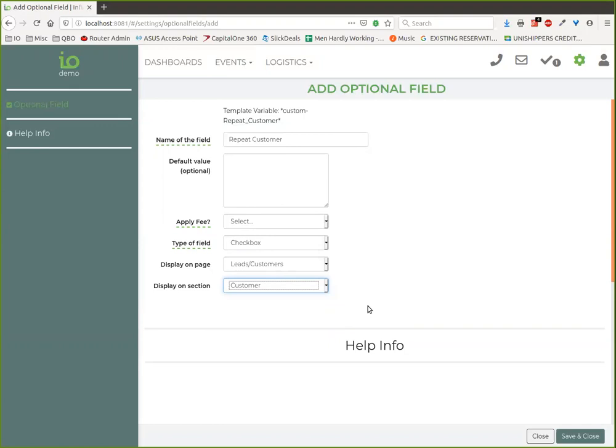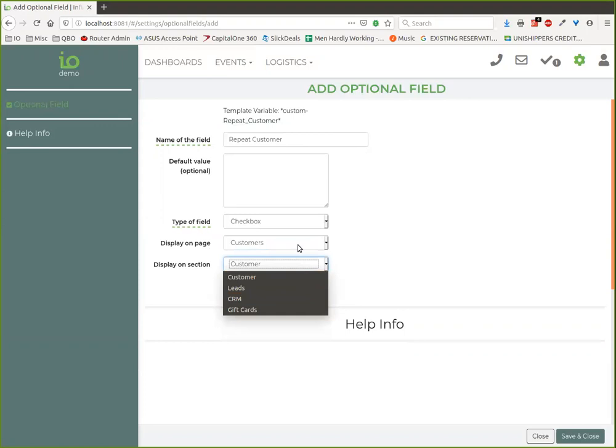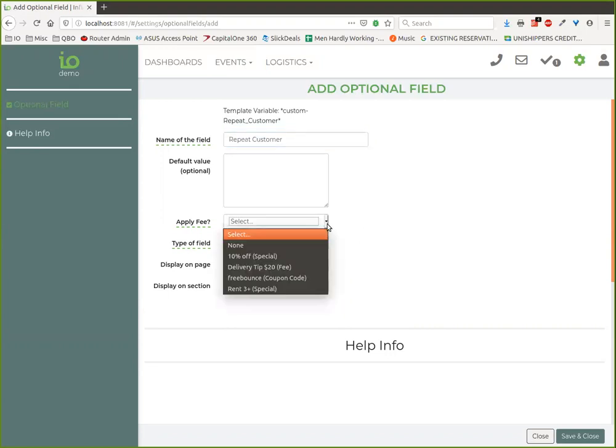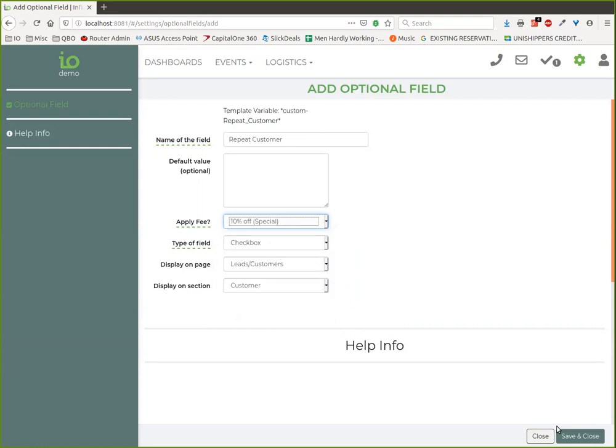Now I want to show you what you can do with some of these things. In this case, I would say I'm either going to use the customers or the leads customers. Maybe leads customers is the right place to do it, but if I'm going to say repeat customer, I'm going to make it a checkbox. The other thing I can do is automatically apply a coupon or a special or something like that. In this case, maybe I want all my repeat customers to get 10% off. So what I can do is save this so that they get 10% off, and then the next time I'm creating a lead for them, that is automatically going to apply.